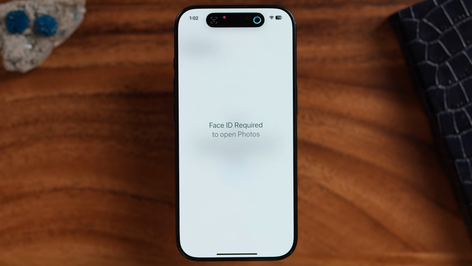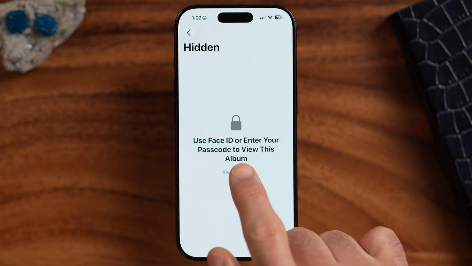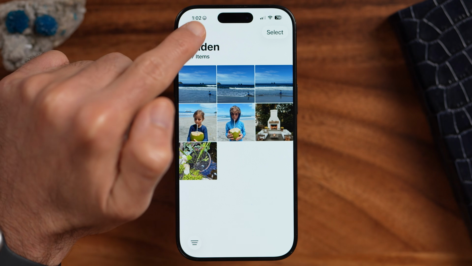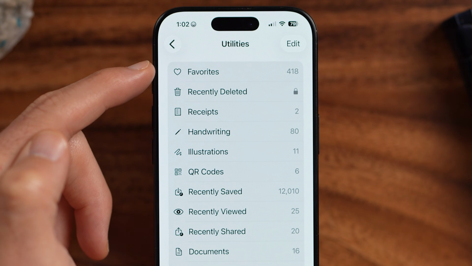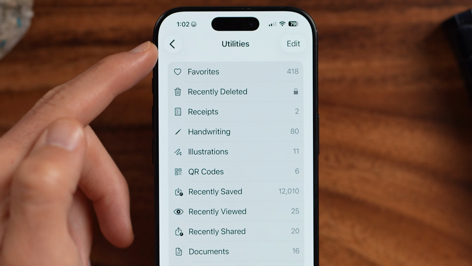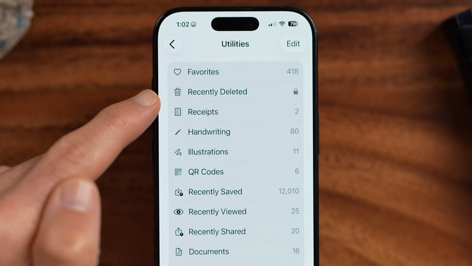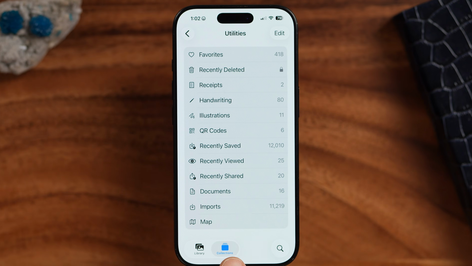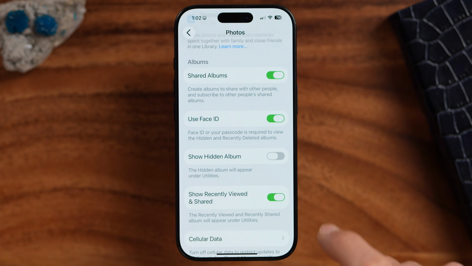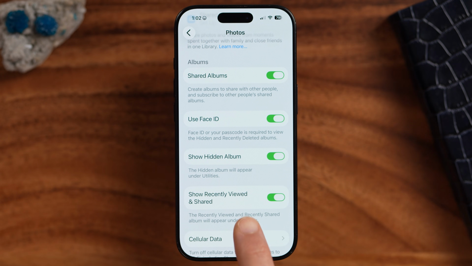Now, if you go back into the Photos app, let me authenticate this real quick and go back. It will not even show the hidden album or the hidden folder in the utilities. To be able to even reveal it, to be able to tap on it, you would need to go back into the settings, toggle on Show Hidden Album, and then use your Face ID to be able to see it, which is multiple layers so that someone else won't be able to see or find those hidden photos or videos.